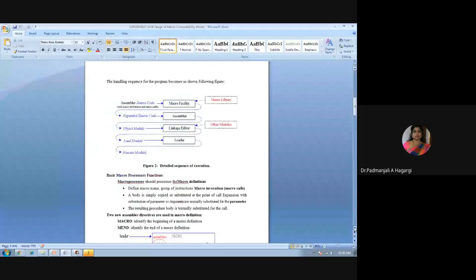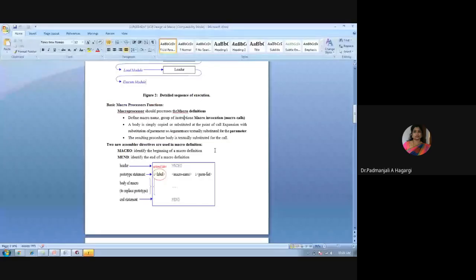Now here the basic macro processor functions, as I said, define the macro name, a group of instructions that is nothing but the macro calls, and the body of the macro for expansion. So here are two new assembler directives, which we are familiar with, but we have to design a macro processor.